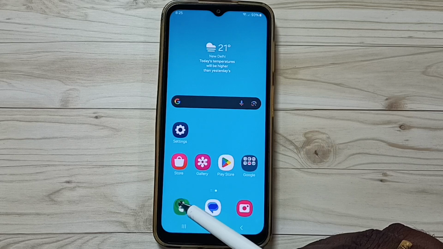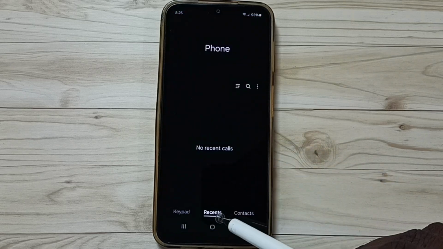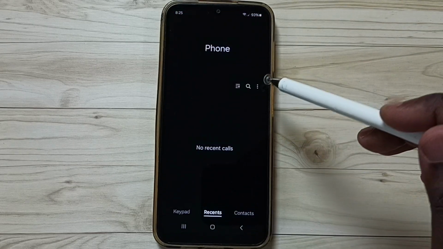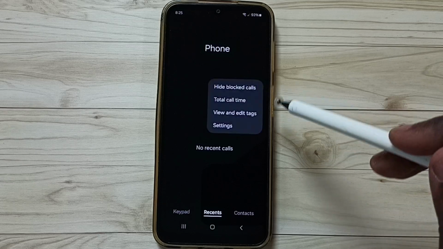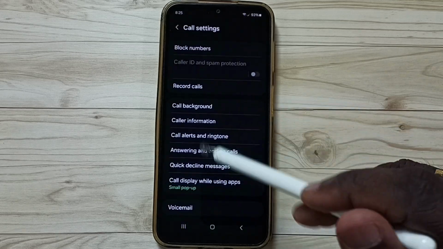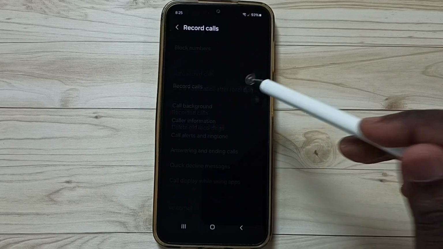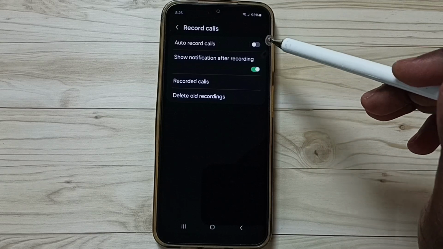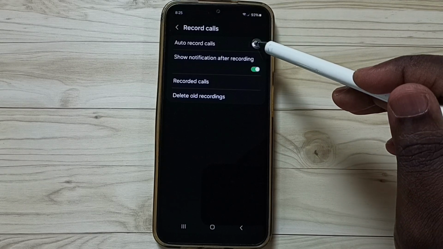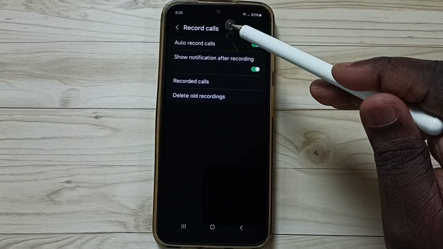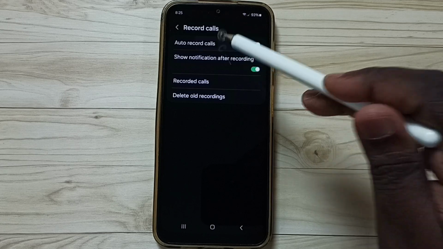Open this phone app, tap on the phone app icon, tap on the recents tab, tap on these three dots, go to settings, tap on record calls. Here, first let me enable auto call recording, tap here, done. Then tap on auto record calls.